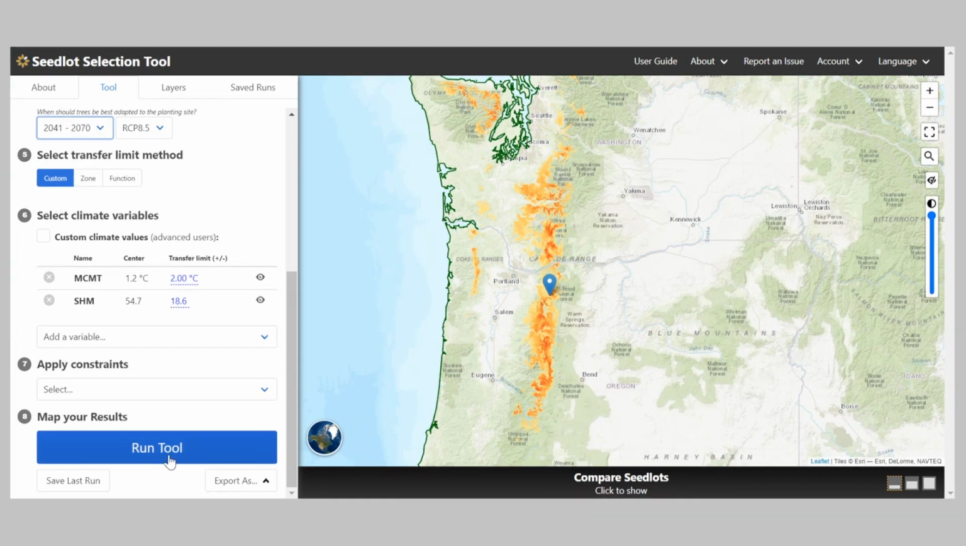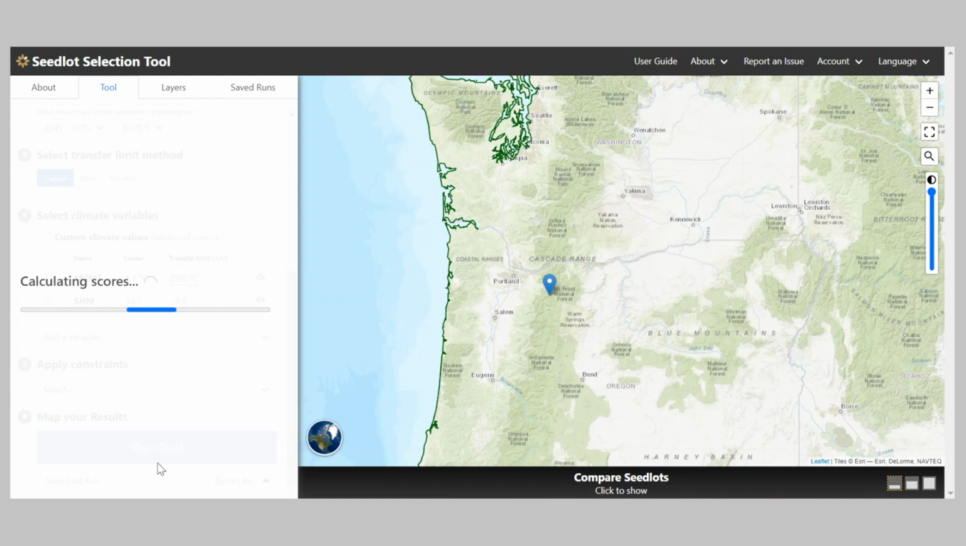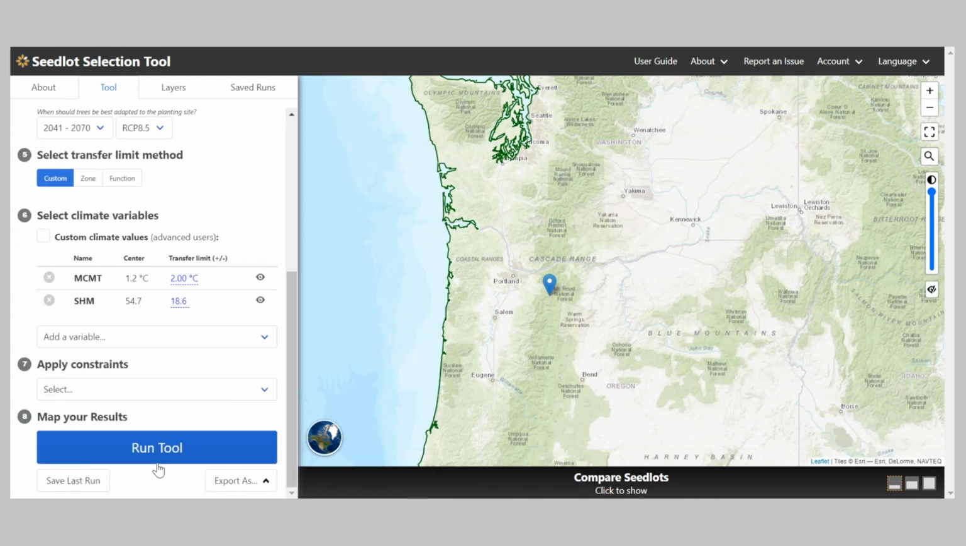So winter temperature has warmed and the summer heat moisture index has also changed. So now let's see how the output looks if we leave everything else the same, and we're going to run the tool and see how the mapped output looks. That takes just a little bit to be displayed. So now we can see that we have to go even further away from the planting site to find seed that will be suitable for the climate at that site.